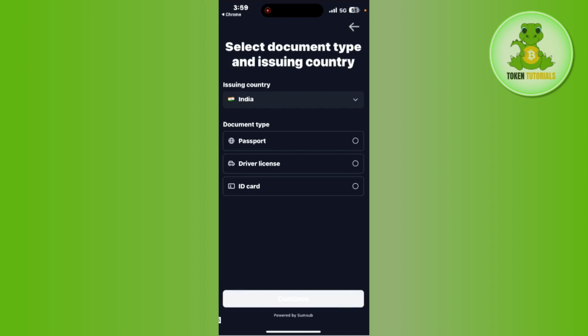Then you need to take a clear photo of your documents by following the on-screen instructions. Those instructions are going to be really simple, so make sure that all the corners of your documents are visible, the text is readable, and there should be no glare or any kind of blur.